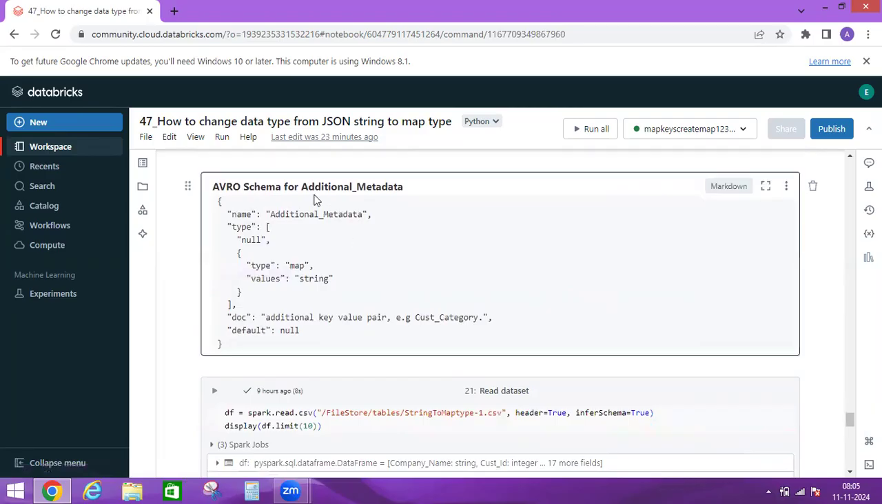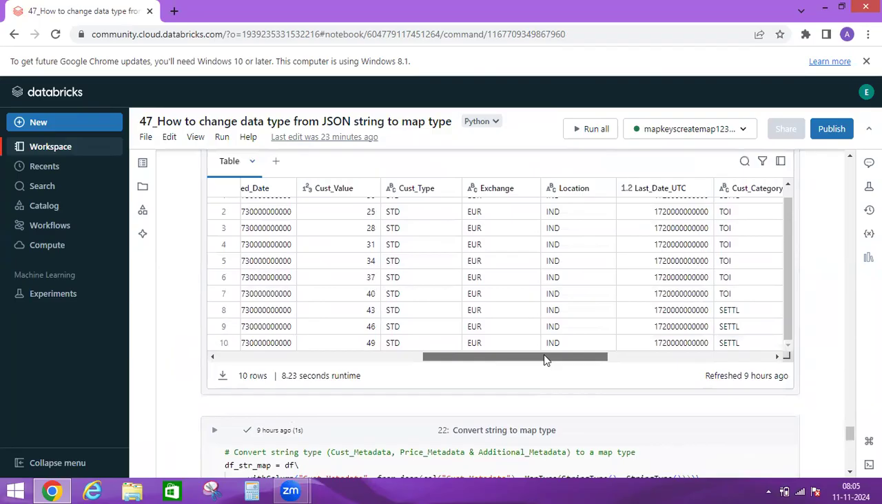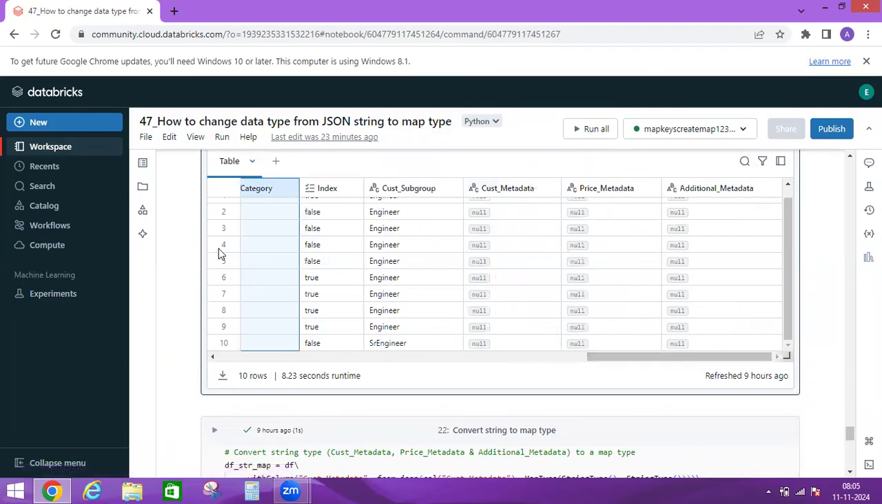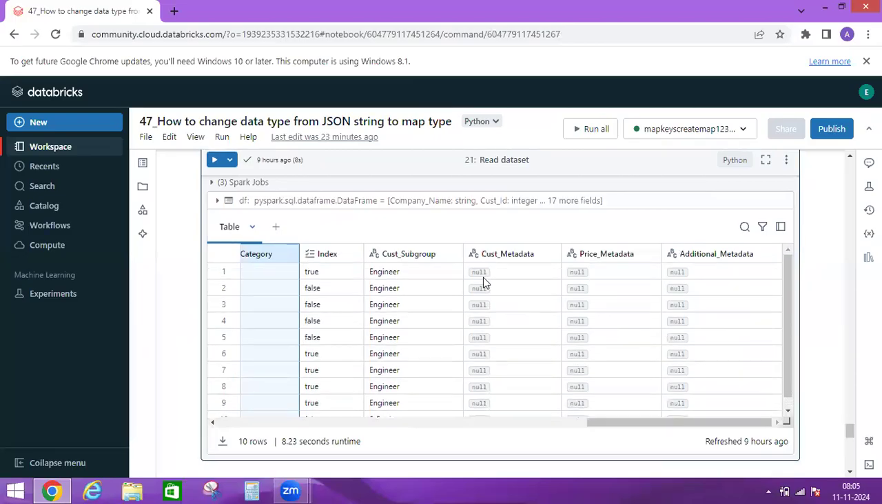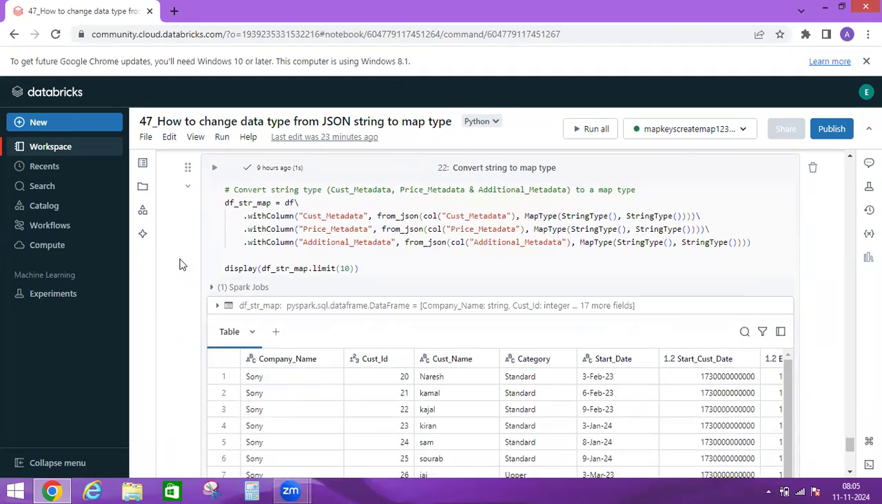And our last column is additional_metadata. This is also map type with string, and it allows null values. Here the key value pair is our customer_category. Where is our column? This one, customer_category. As I told, I will make one separate video on how to make this conversion. In this video, we'll see how to convert.